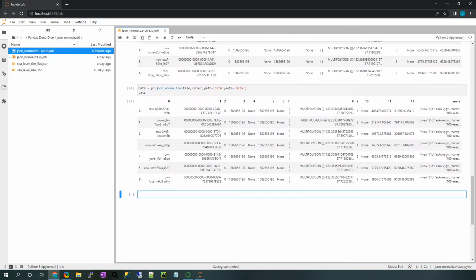Rather than having main keys like data and meta, you may have multiple keys on the first level, creating what is known as a flatter JSON structure. Assuming you want to include metadata, you can use the meta_prefix argument to help you organize these additional columns. We're going to use a modified version of the sea-level-rise.json file, and all I did was remove the meta and view keys so that all the meta keys are on the same level as the data key.